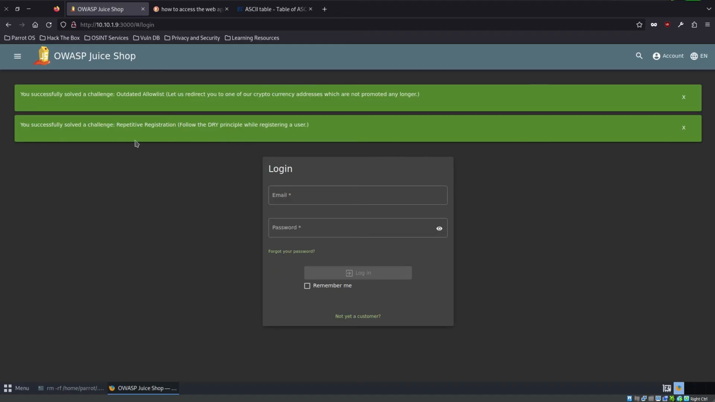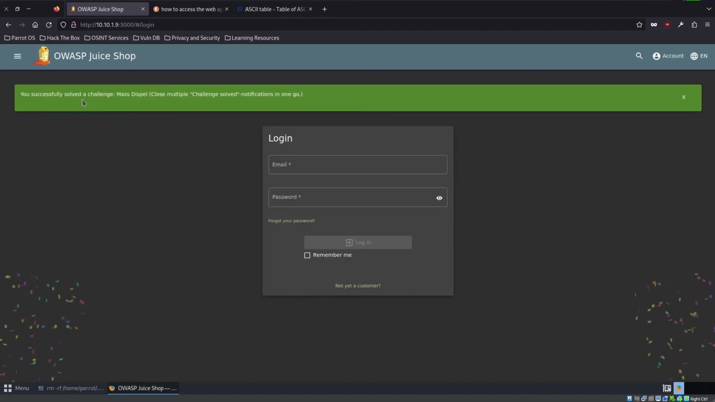So no challenge, yeah. And let's try to go back and see if we can press shift and close all of these notifications at once. Okay, so we successfully solved the challenge, must dispel. Okay, let's see what we have next.